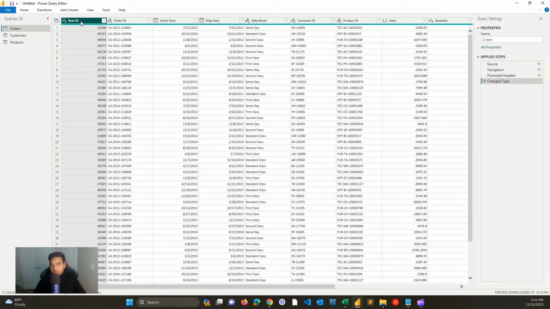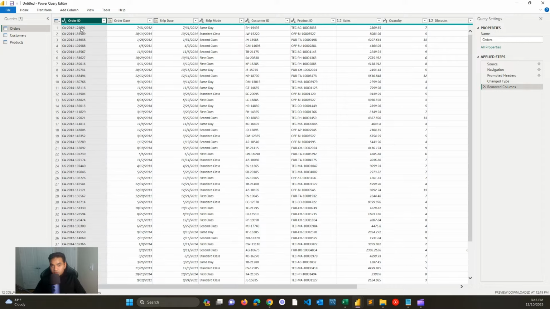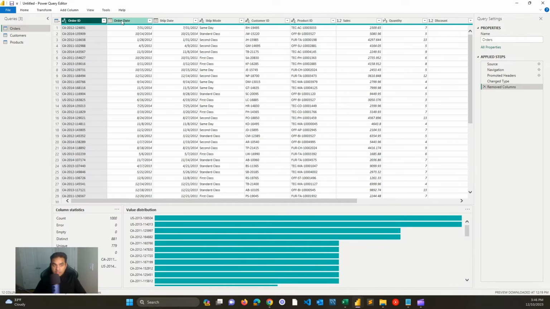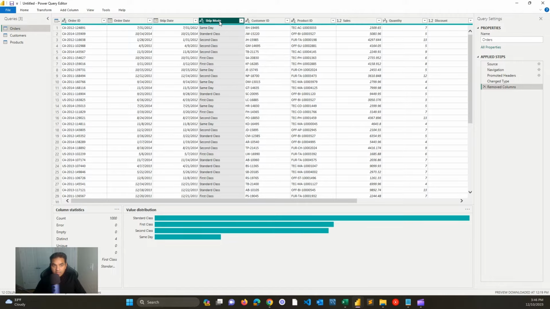So it's best practice to remove any unnecessary columns. What I'm seeing right here is Row ID is one example we want to remove. We don't have to do any calculation or include Row ID in any of the analysis that we will do. So it's best practice to remove the unnecessary columns. Again, you have your Order ID, Order Date, Ship Date, etc.